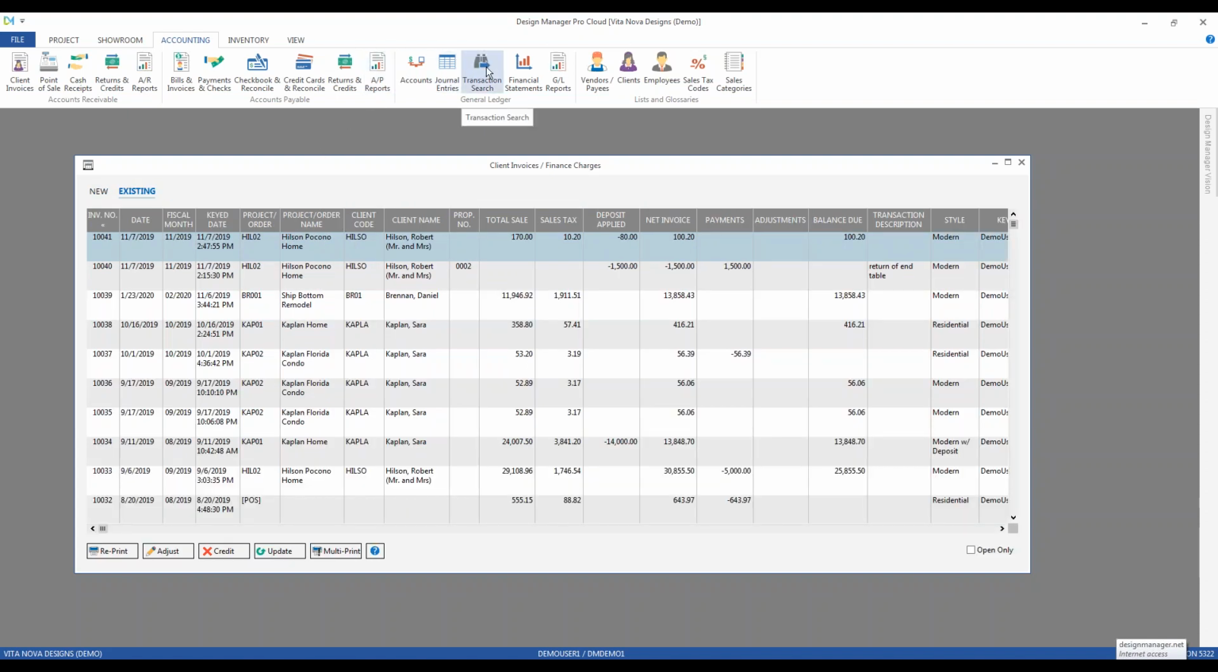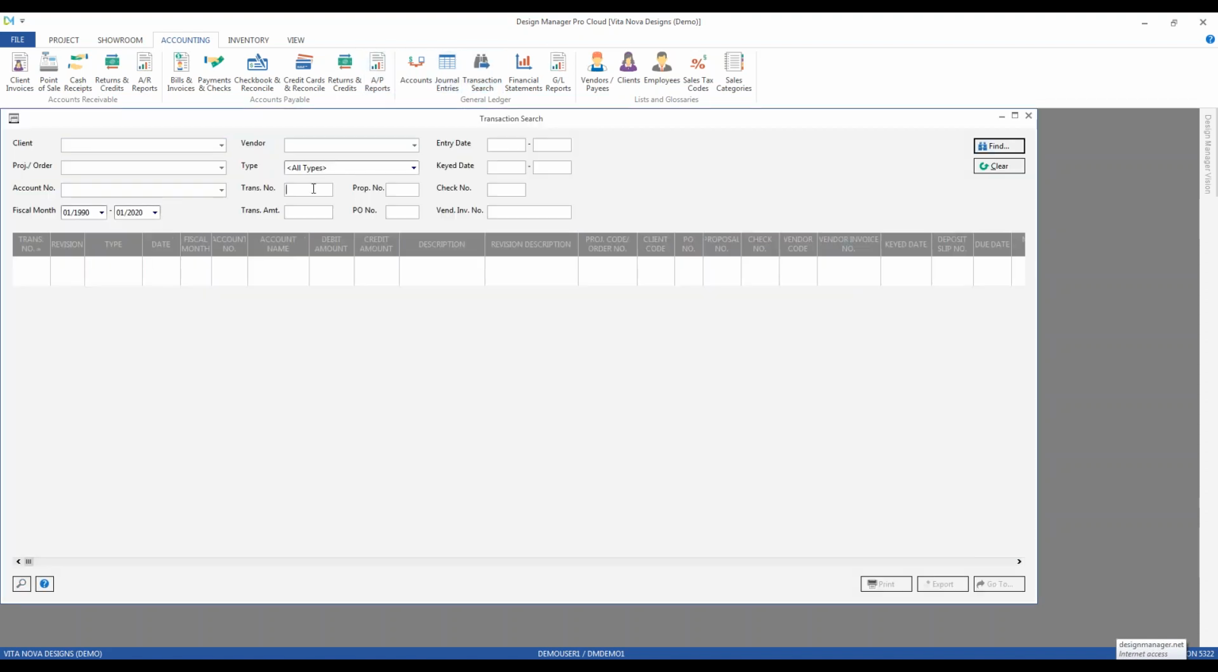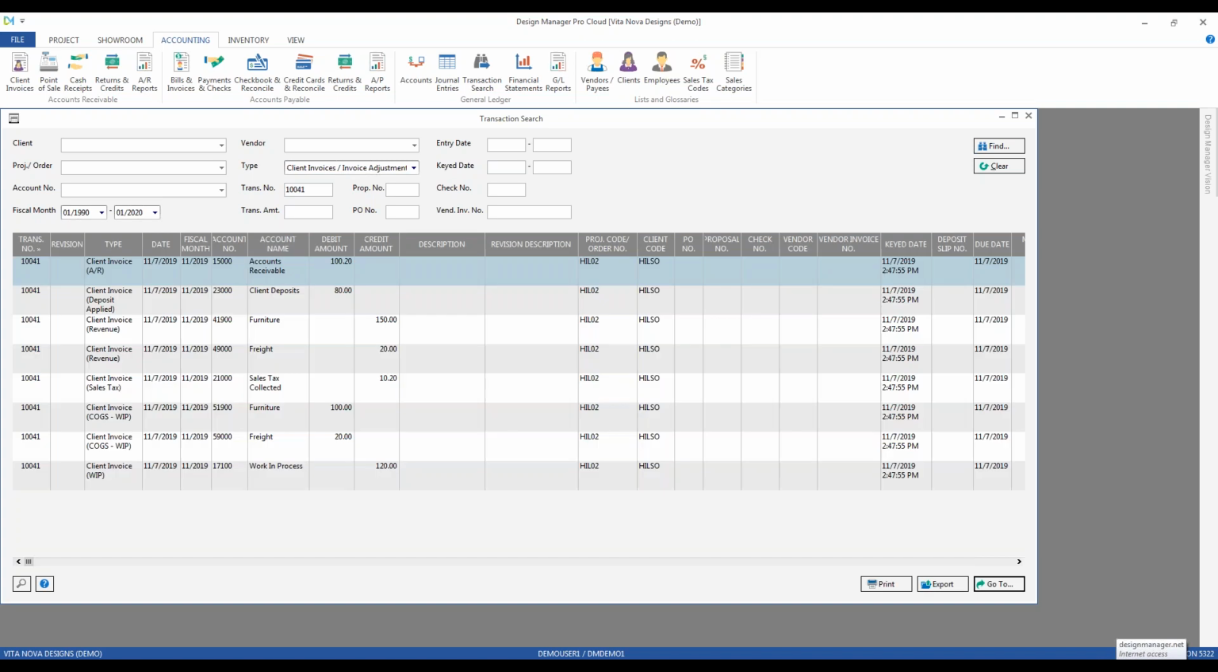That was invoice 10,041. So I'll look at just invoices. Notice how reliant I am on my transaction search window. I use it quite frequently when I'm researching all of my information. So see here, the client invoice, a multitude of accounts affected with just that one transaction.